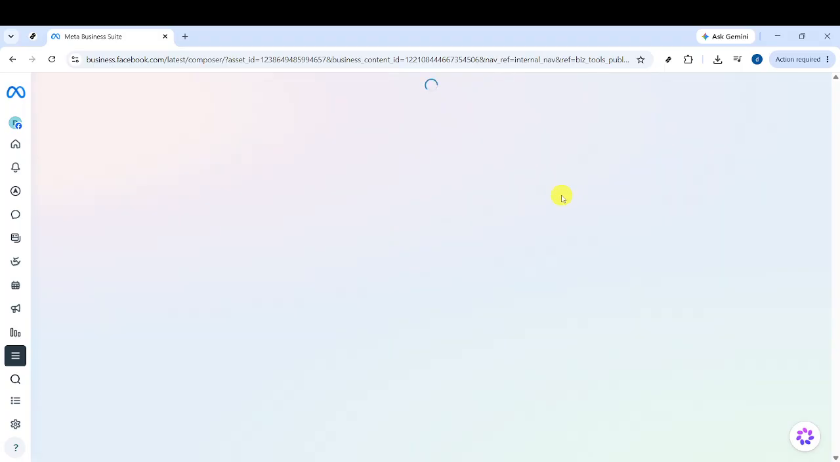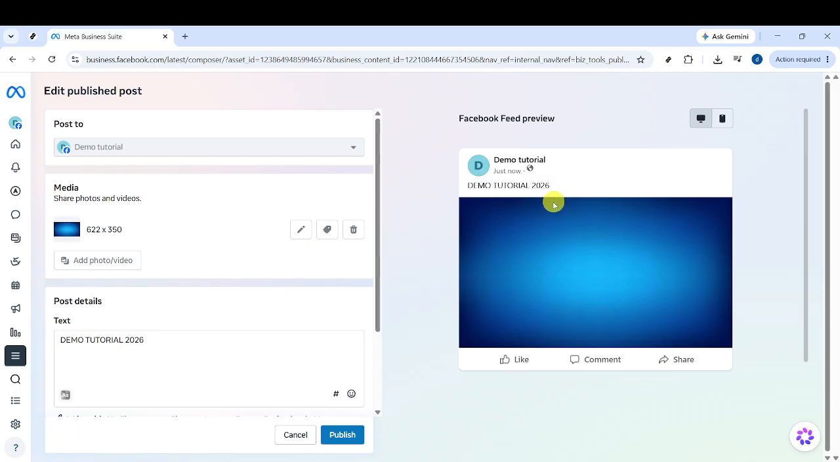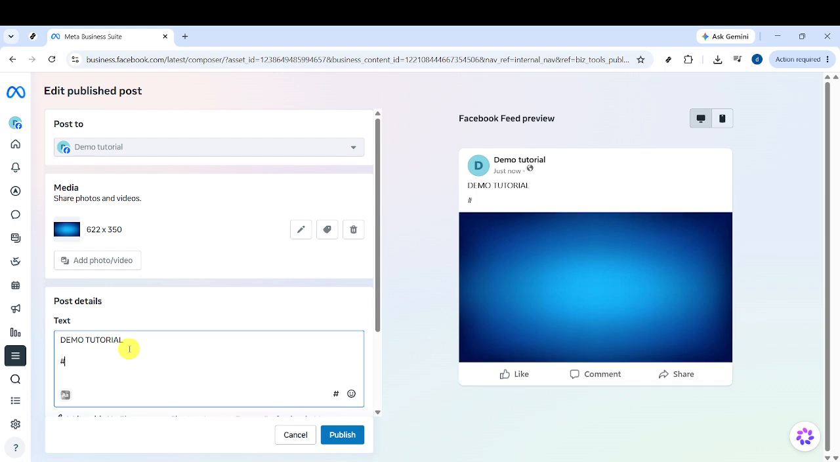Here you can update the caption or post details, and if needed, adjust the schedule as well. This is helpful if you notice a typo, want to improve the wording, or need to move the publishing time to better match your audience schedule. As you edit, review everything carefully so the final version is accurate and ready to go.